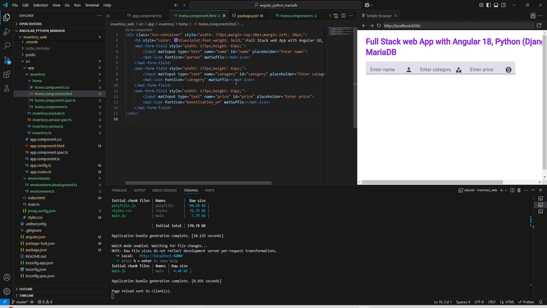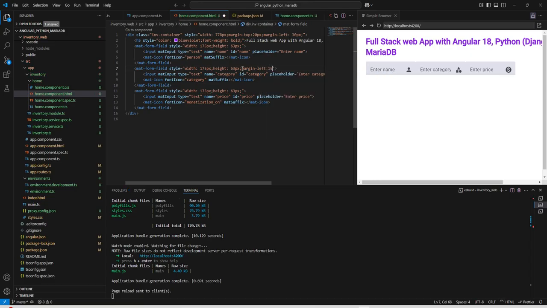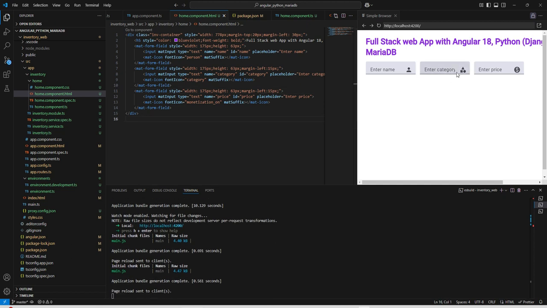Now here let us add some margin left, and here we can add some 15 pixel. Same for this text. Now here it should show category, so we can increase some width, let's say 77, seems good. Now we have name control, category, and here is our price.